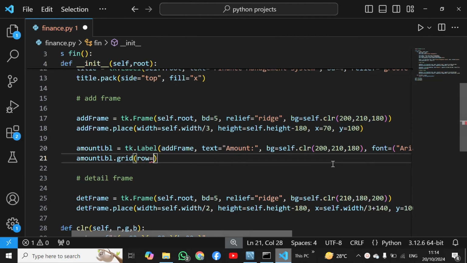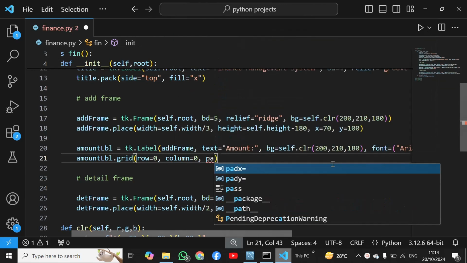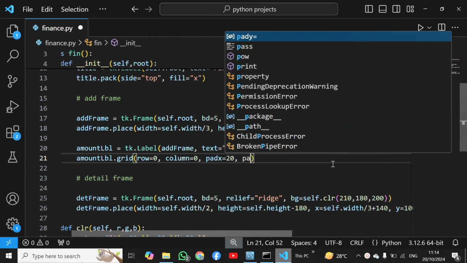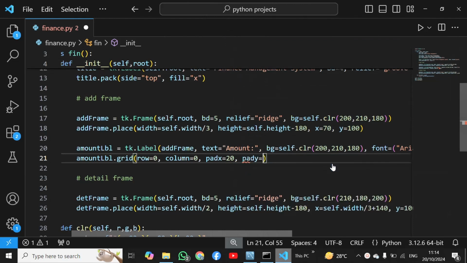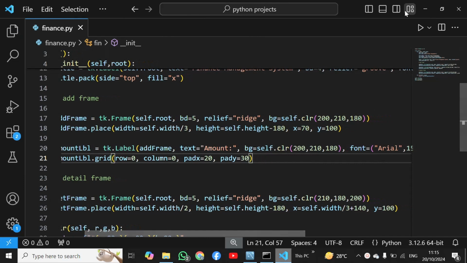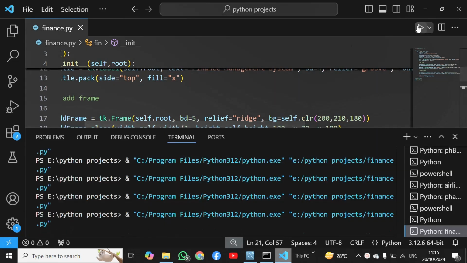Now I have to create this widget in our first row and in the first column of the first row, and then it also provides us the padx property for horizontal padding. Here I will use 20. It also provides us the pady property for vertical padding, so here I will use 30. Or you can use any other value. Now I will save it and then execute it to show you the output.